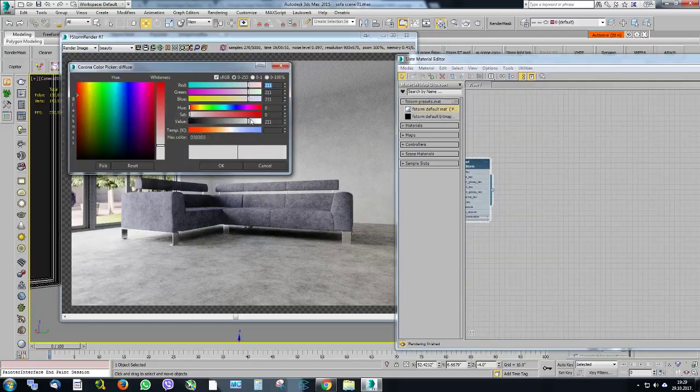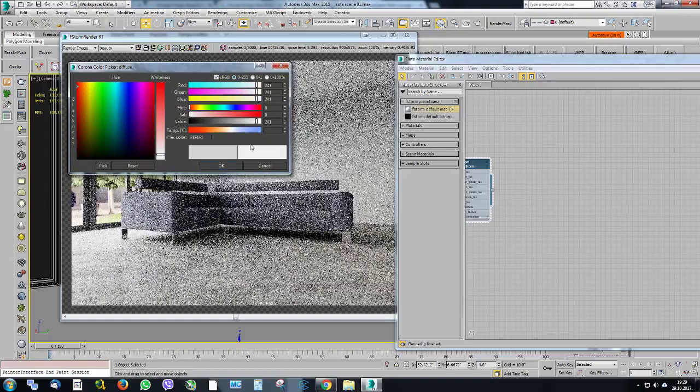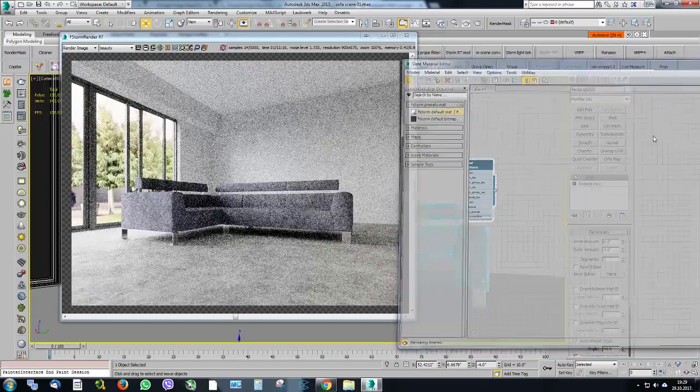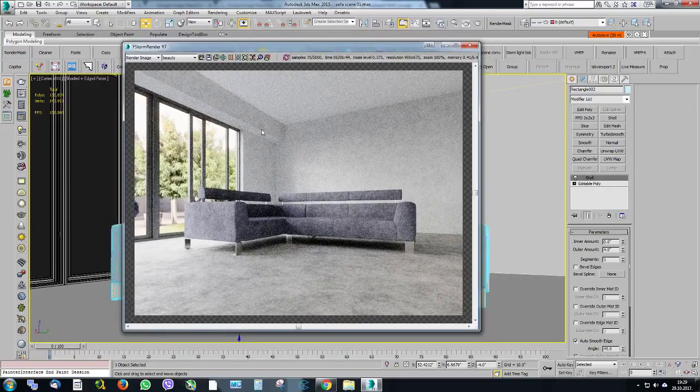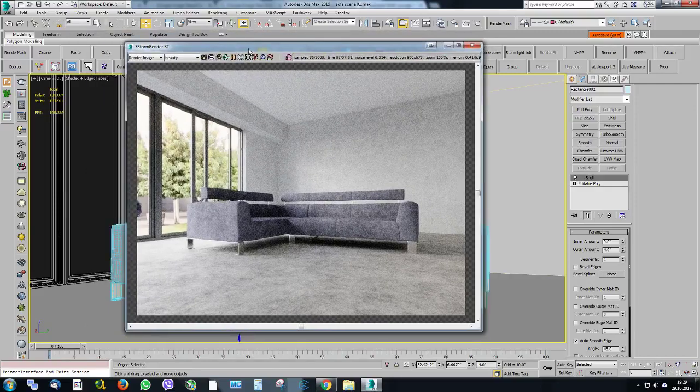So let's go to the roof and let's see what color. Let's bump up the whites for the roof to 240. Immediately it looks a lot better, a lot more life.